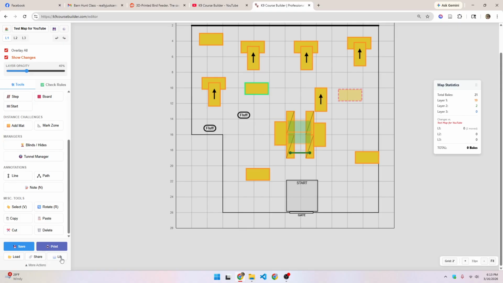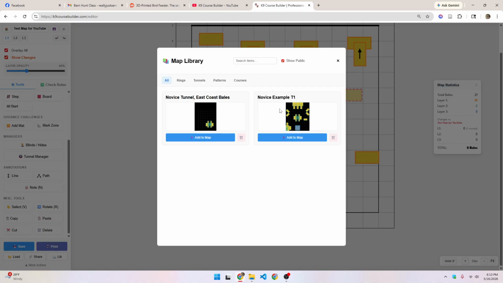The last things I would note is the library has a couple of examples in it. I will be adding more soon. I just haven't gotten around to it.